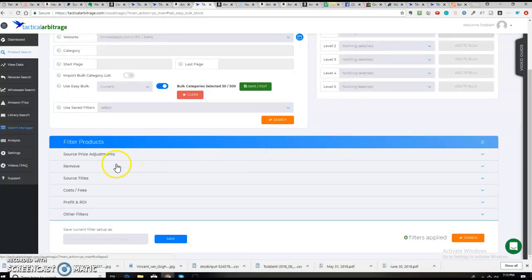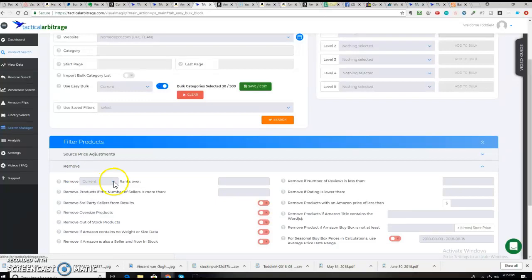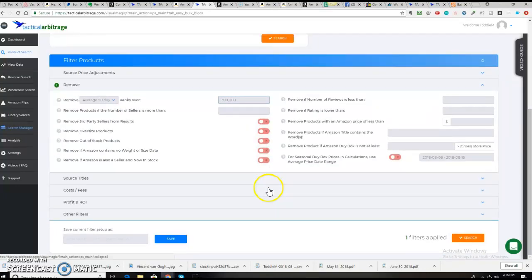And we're going to want to filter this. So all we do is we remove average 90-day over 250,000. All right. Actually, 300,000. Okay. Don't worry about anything else here.